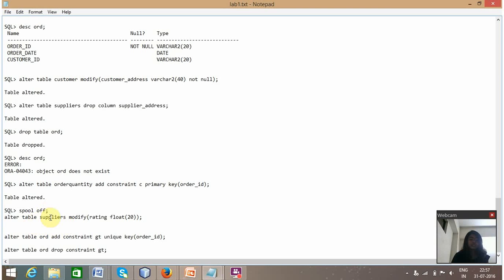Then here we modify the data type of varchar2 to float. So for that we've used alter table name, modify and the attribute name rating and then the data type float 20. And then here this is a query where we made the attribute order ID as a unique key in the table order. Then I've dropped the constraint that I've added in the previous query. So this is it.